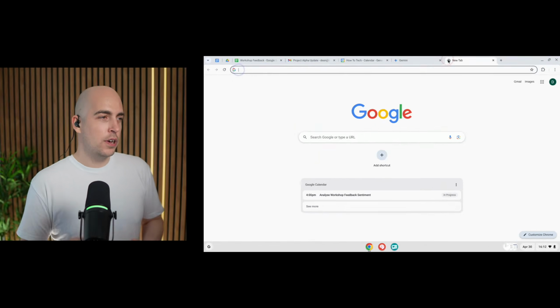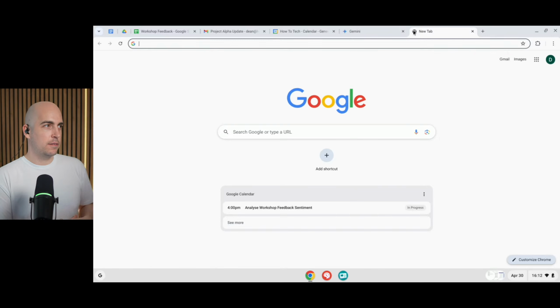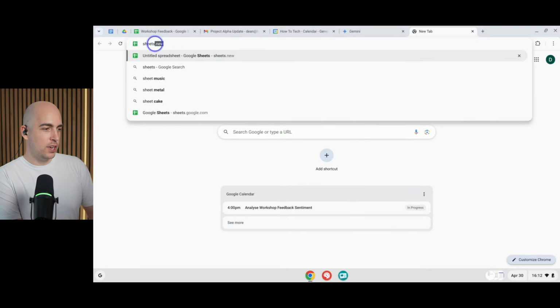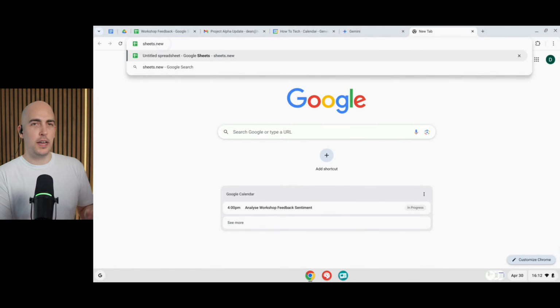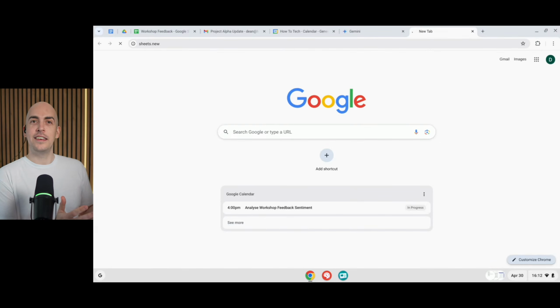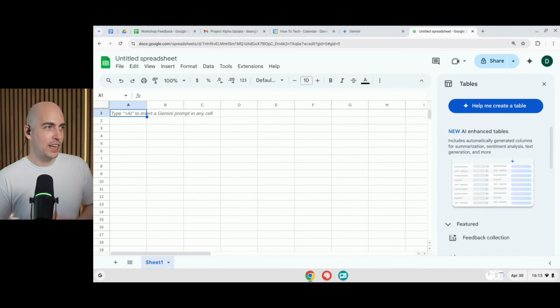Okay, next part of the day then. Let's imagine we've got some project management to do. So this time, I'm actually going to create a new sheet. The way that I'm going to do this is type sheets.new in my Omnibox. That's where I put the internet, the URL at the top of the screen. And you can do this for anything. So you could do docs.new, sheets.new, slides.new. And when I hit enter, sheets.new is going to go and create a new spreadsheet for me here.